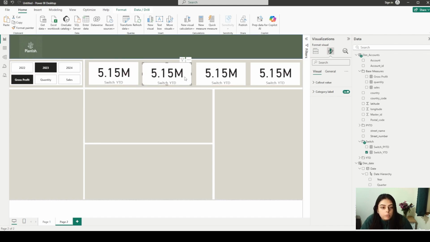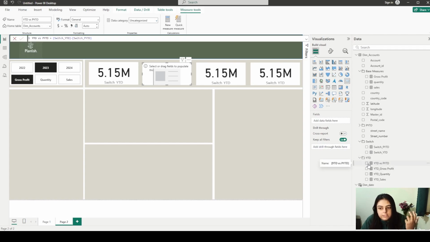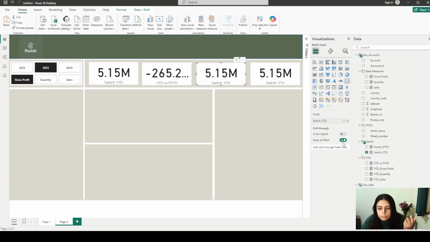Okay. Now here I want to put, let's say, the comparison YTD. So I go here, I go to YTD, and I want to put a comparison which is YTD versus PYTD. Okay. Right. And here I want to put PYTD, switch of PYTD. And here I want to make gross profit percentage. So we had not made gross profit percentage, so let's make it right away.